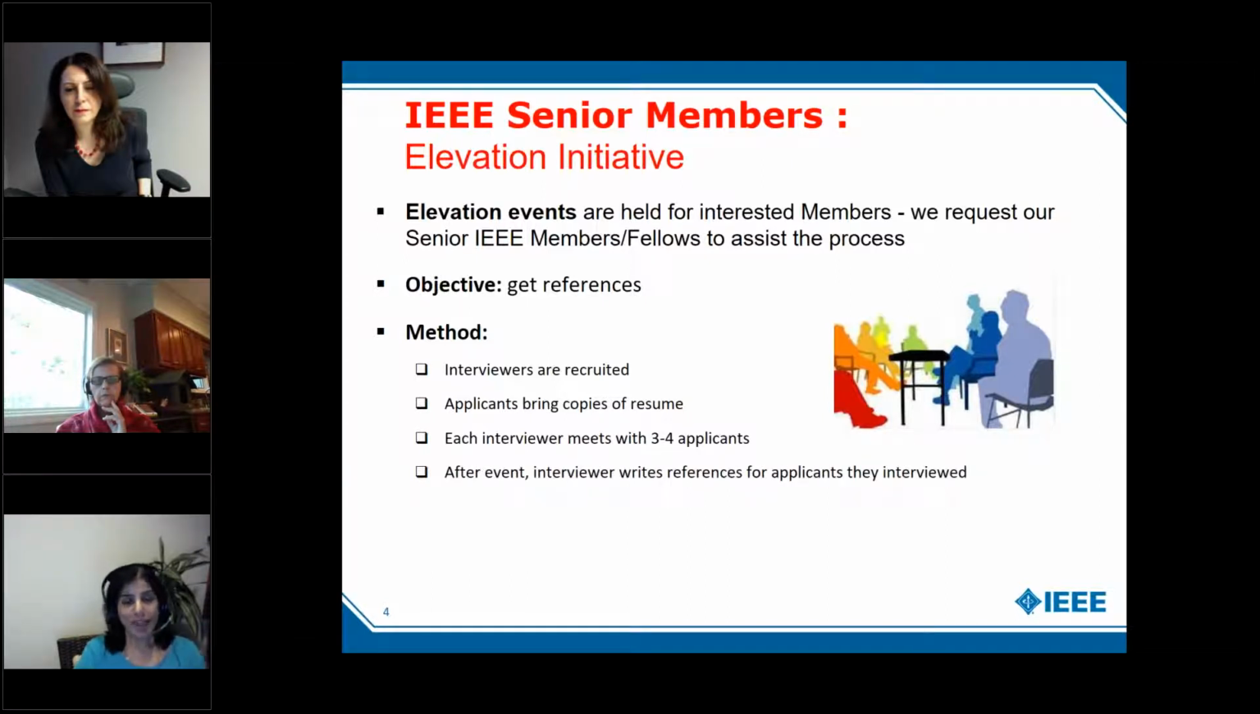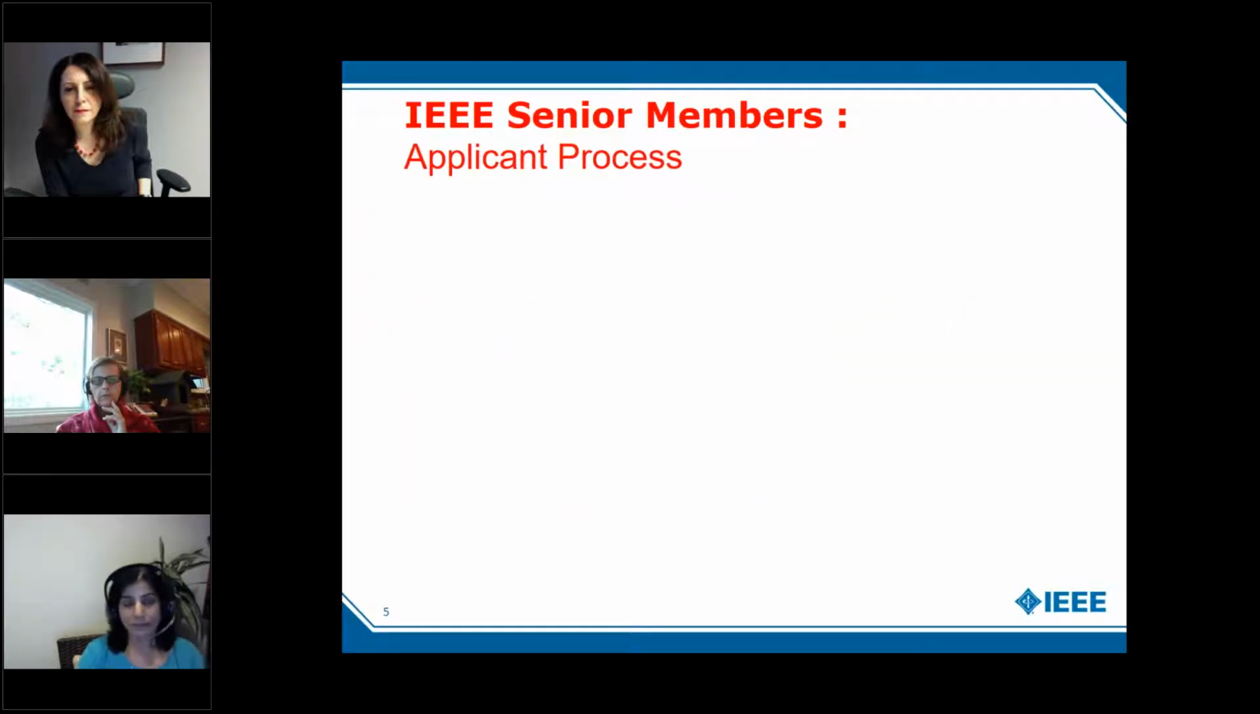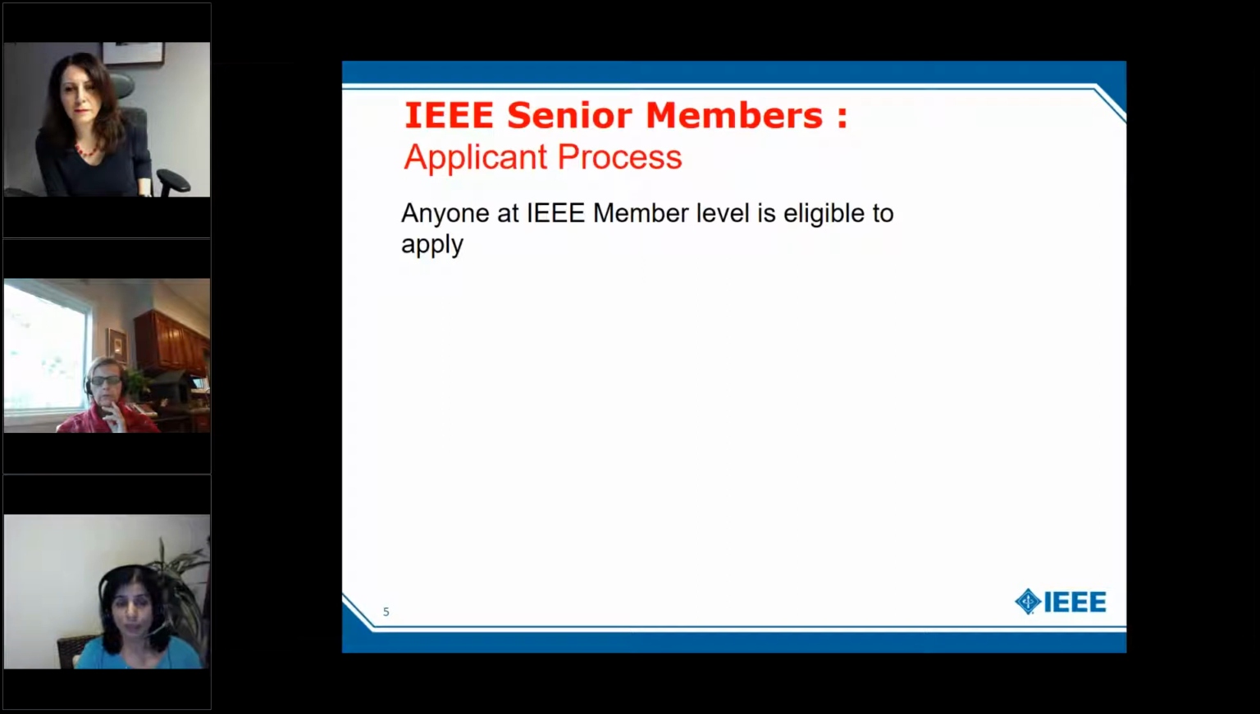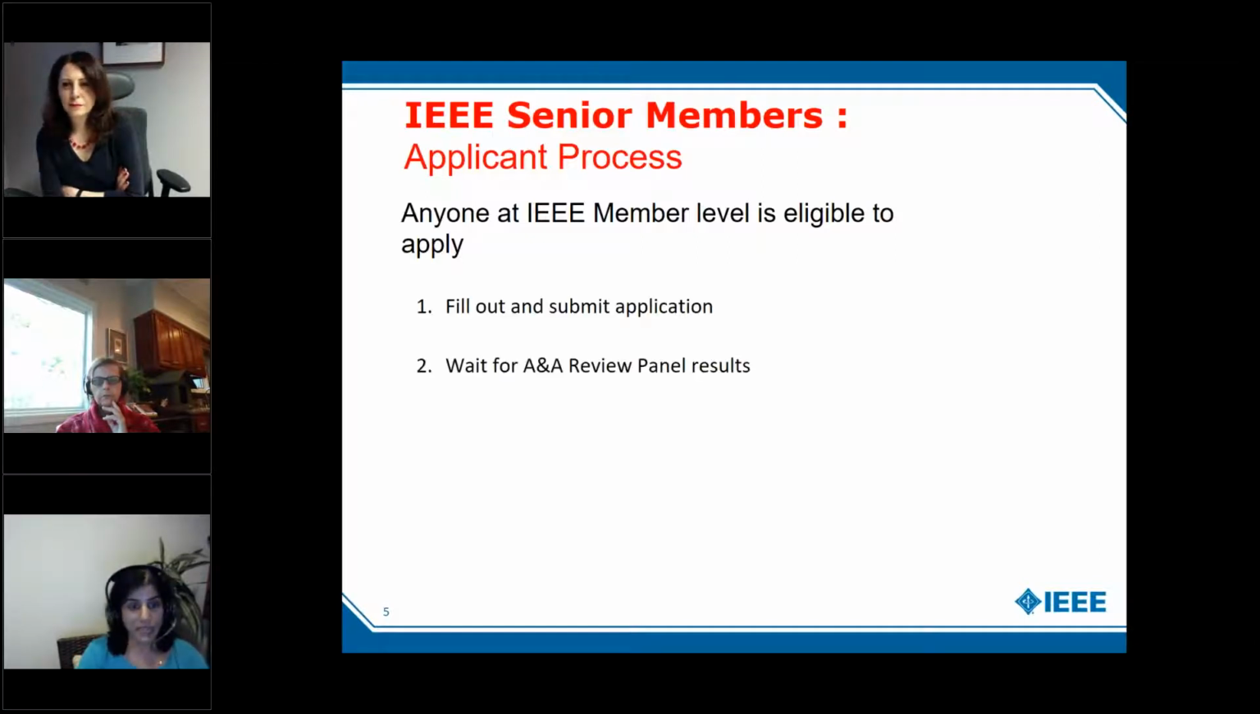So this is a fairly straightforward process. So the whole process is like this. Anyone at IEEE member level is eligible to apply as long as you have 5 years of work experience after your PhD, 7 years with bachelor's and so on. And you have to fill out and submit your application, wait for the review panel results, and of course, then you celebrate your success. So it's actually a fairly straightforward process.